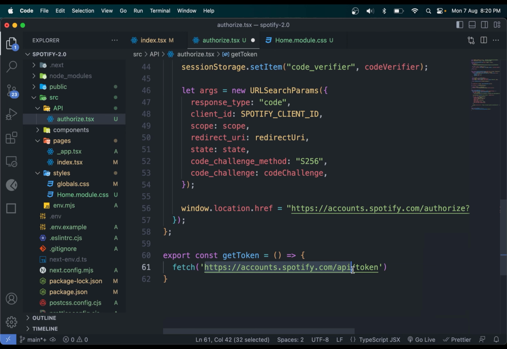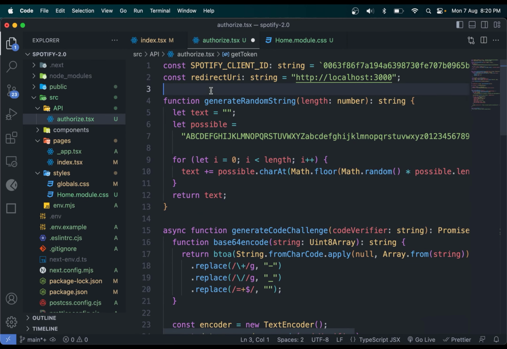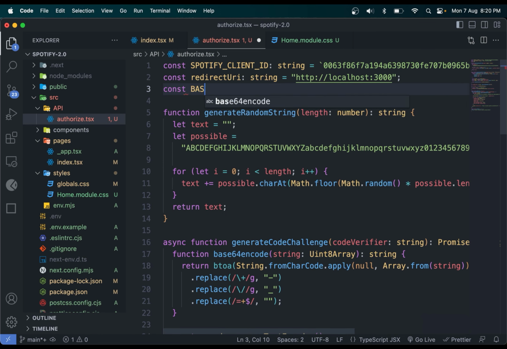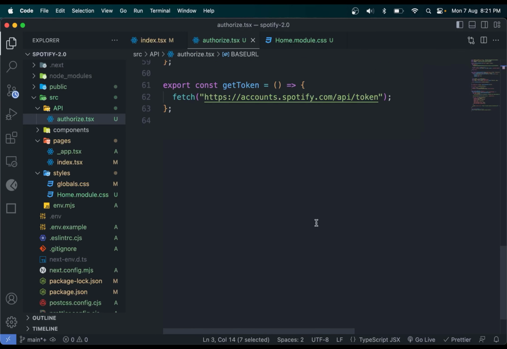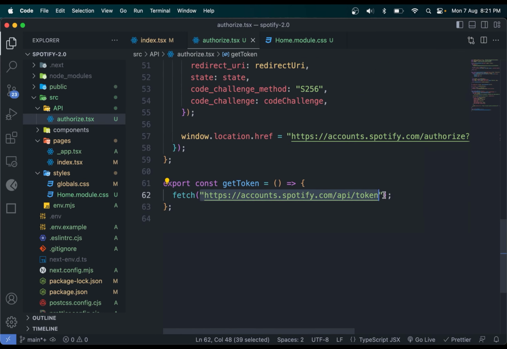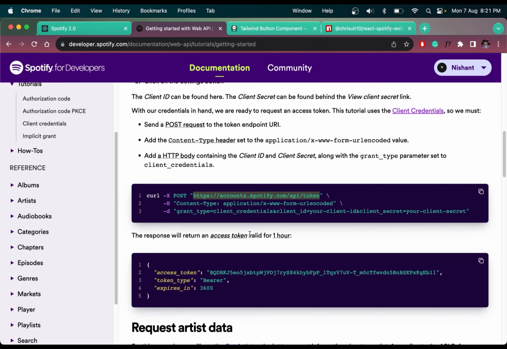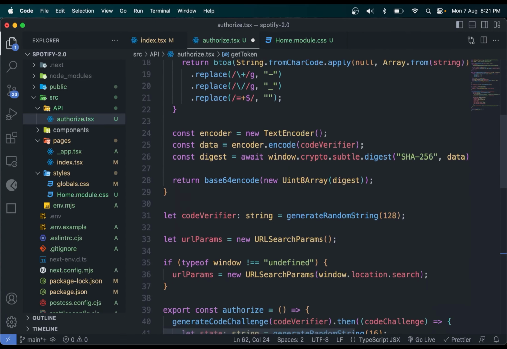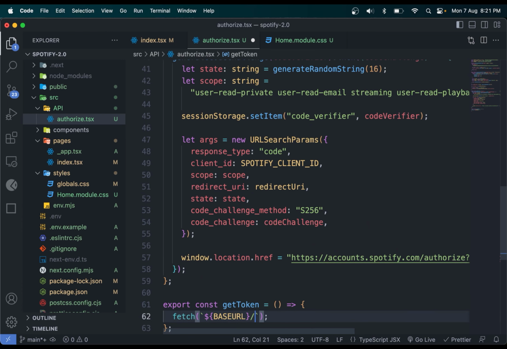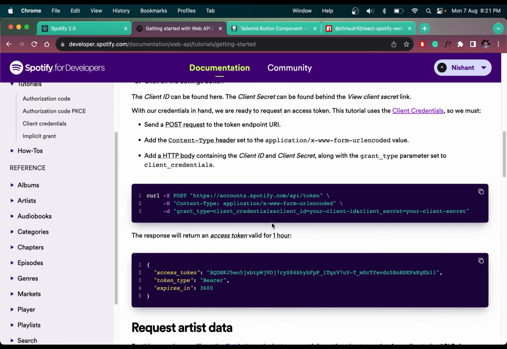Why don't we store this much in a constant? We can say const baseURL equals to, let's say, this. Now we can simply feed it in here, so we can remove this thing. Then we can do baseURL. Do we have a slash? Let me remove this last character, the slash. If I just do baseURL slash API, do we have API in here? Yes, so we don't need to use API in here. We can just do token. This will fetch the token from this request.